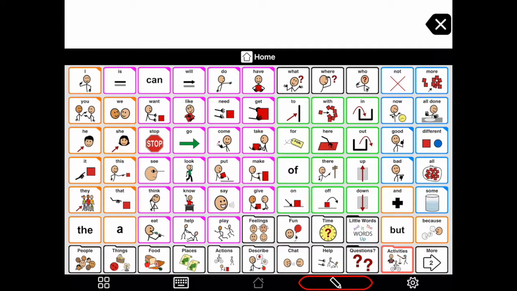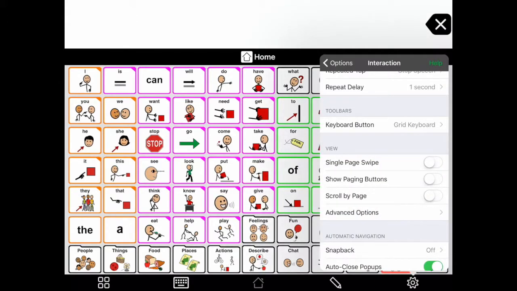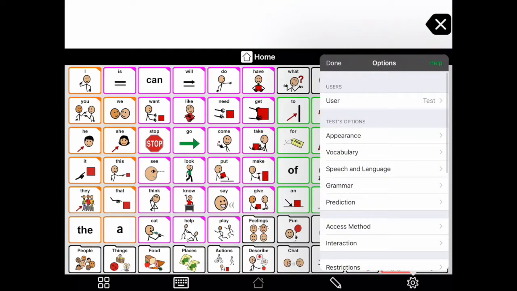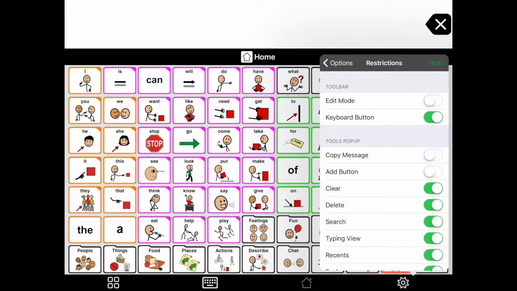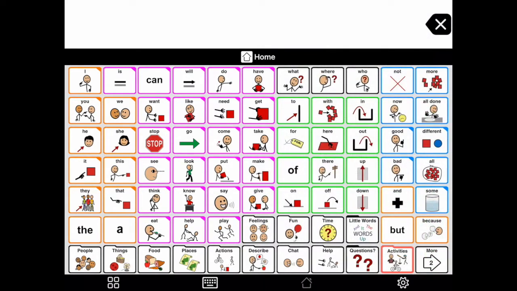For many of our students, if we leave these features open, they will add or delete buttons that we don't want them to. So before we lock our app into guided access, we need to make sure these features are unavailable. So first, touch the options gear. Under restrictions, untoggle edit mode. You'll notice that the pencil has disappeared. So now we need to get rid of the options gear.